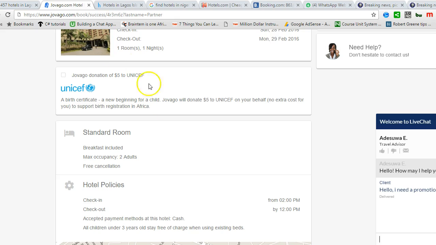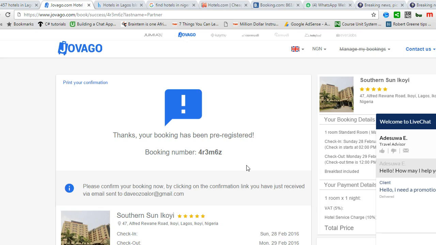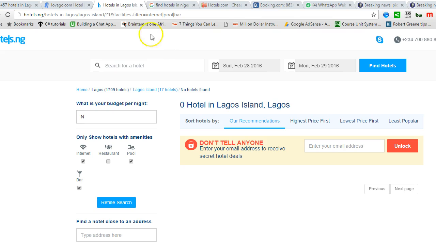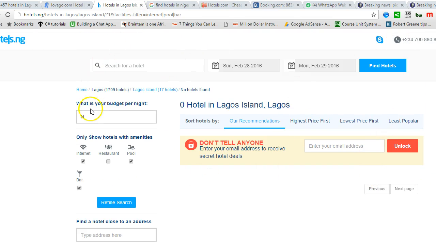So my overall rating is Jovago beats in the end, because at the end a persistent customer was able to make a booking, but on hotels.ng this is a dead end, and there is no customer care to chat up with, so I just have to put a call. So the two top hotels in Nigeria, I just compared their websites, and Jovago beat hotels.ng because of my inability to complete the registration or the booking of a hotel.